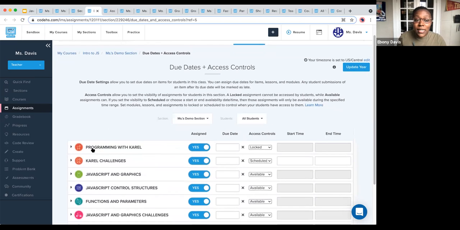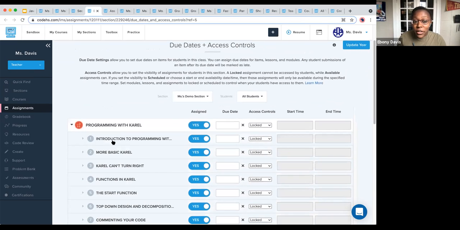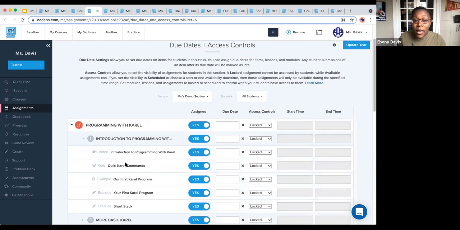And so these settings can be controlled for the module level, or you could break it down further to the lesson or even for the individual assignment as well.